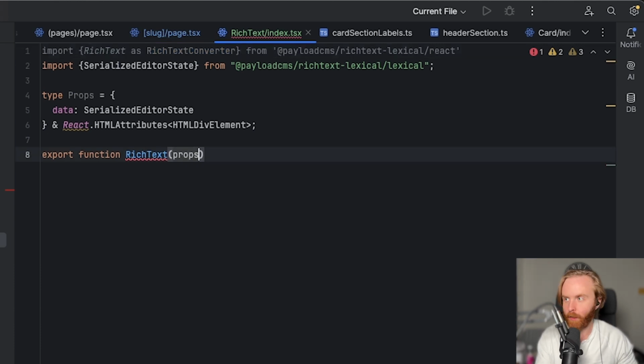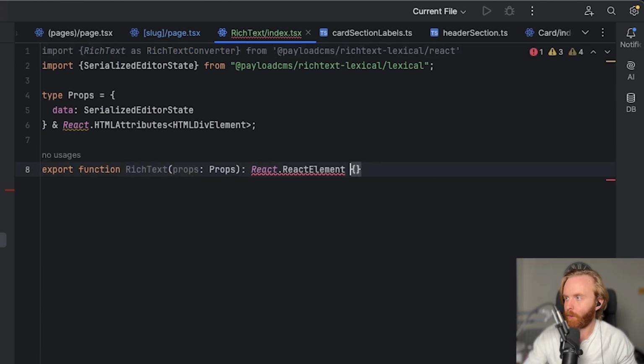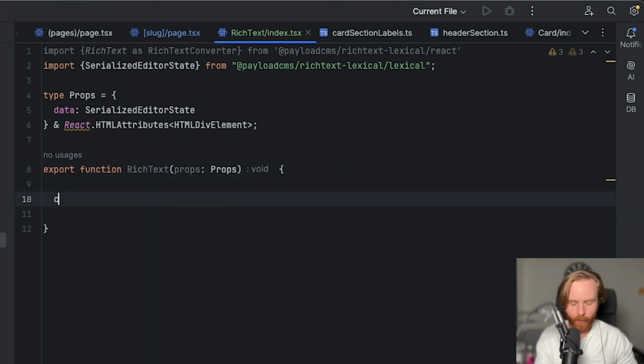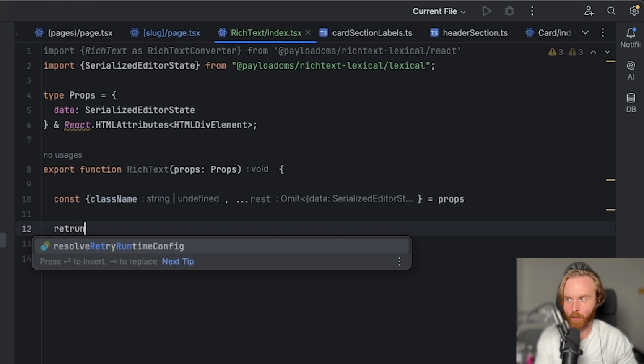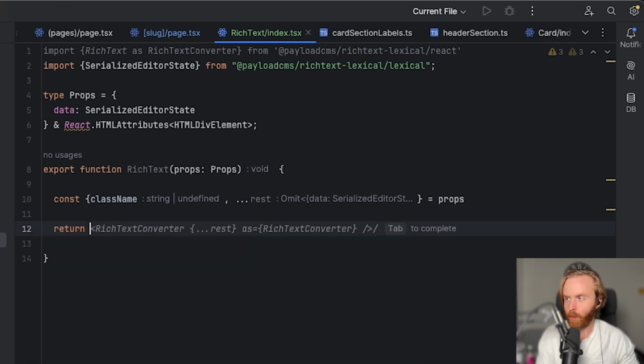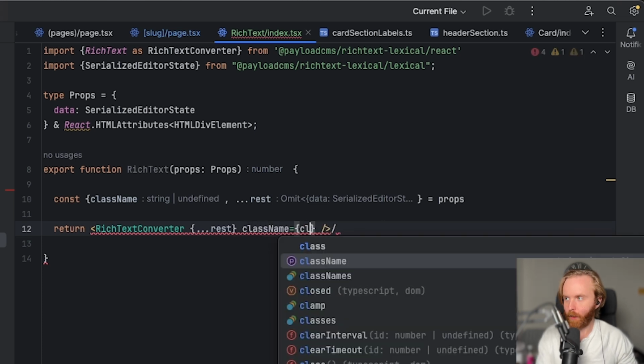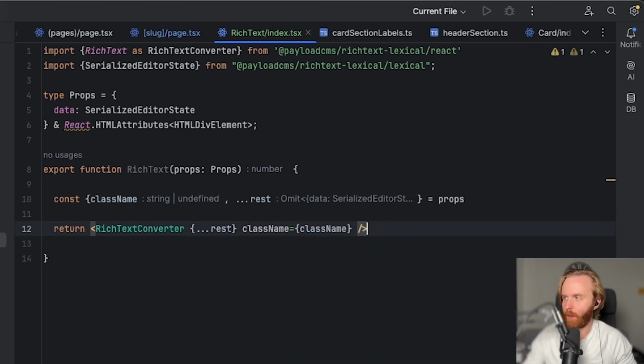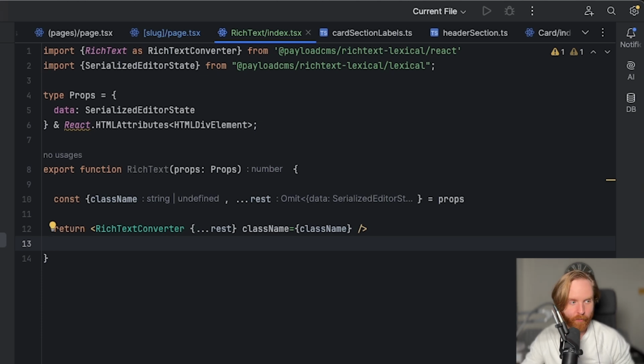So RichText is going to need props. This part just came in from the autocomplete, ignore that. Then we're going to take our className from our props, and we also are just going to take the rest. That equals props. And then we're going to return our RichTextConverter with the rest, and then className as className. Oh, an extra slash got there to mess everything up for me.